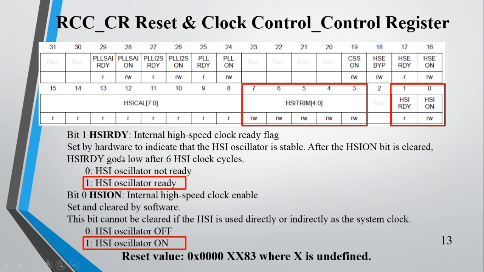Then HSI ready, what is the function of that? It is the internal high speed clock ready flag bit. Whenever the high speed clock is stable and it can be used by the CPU or the system clock, it will be set as 1. So by default, once you perform the reset, the HSI on bit will be 1. Then when the clock is stable, the HSI oscillator ready bit also will be 1. Within a few nanoseconds, it will be made ready. So both HSI ready and HSI on are 1, 1.